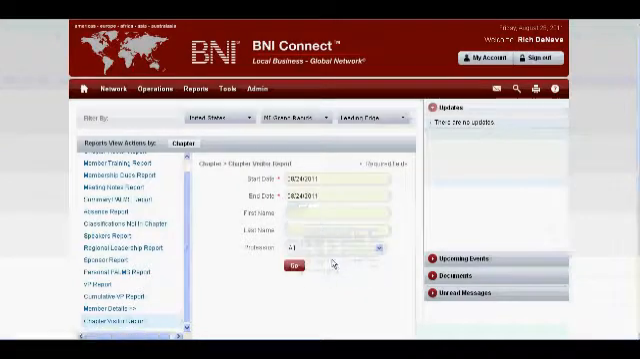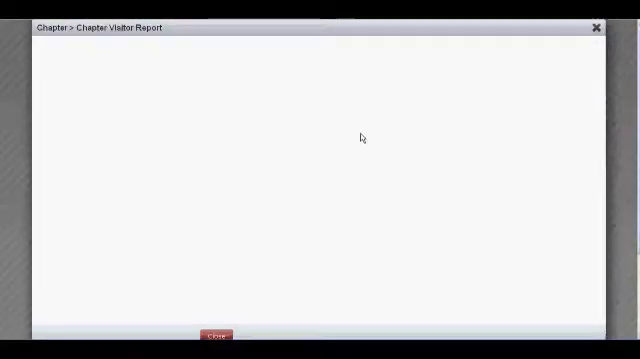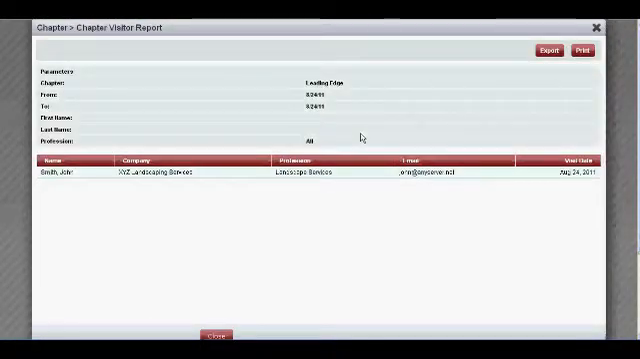To enter in that date range, you can also filter it by first name or last name, or by profession as well. But once you put that in, you'll have a pop-up, and then that will show you all the visitors that have visited the chapter, name, company name, profession, and then their information and when they visited.